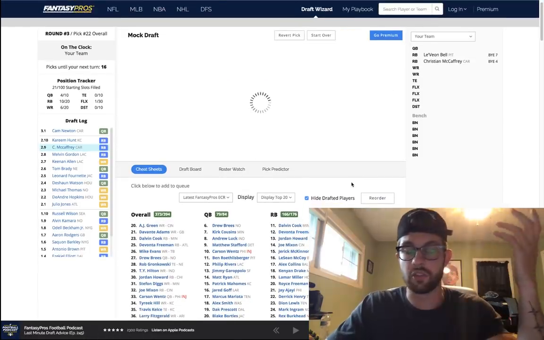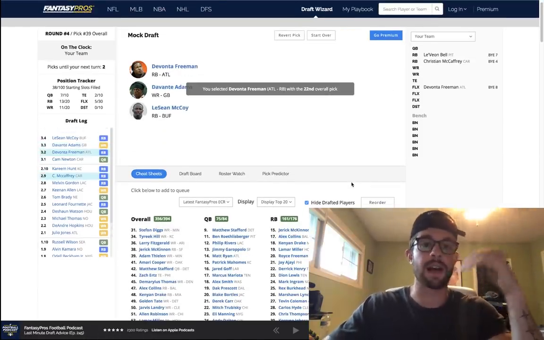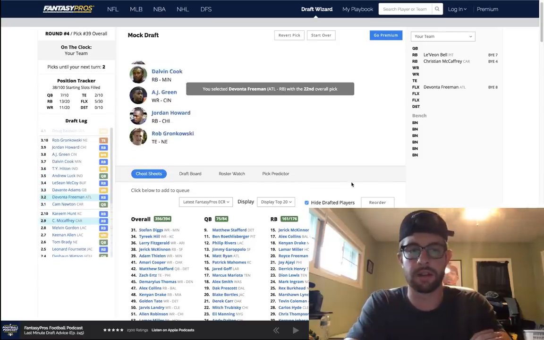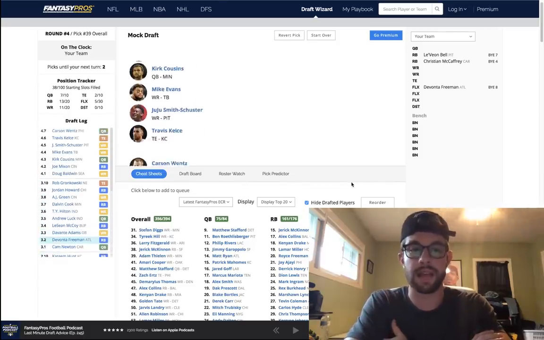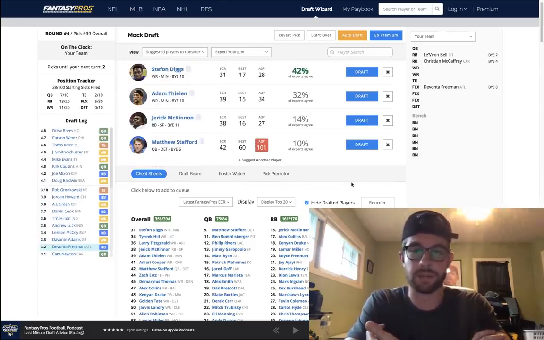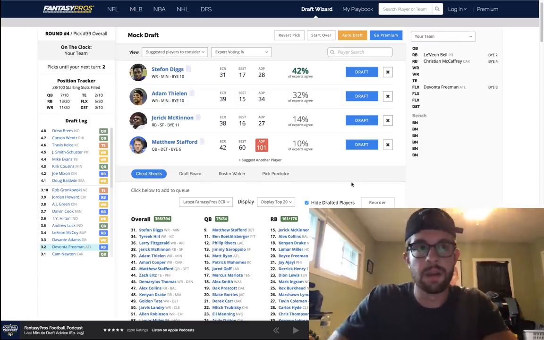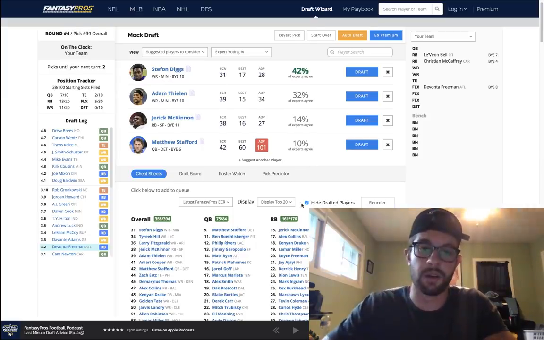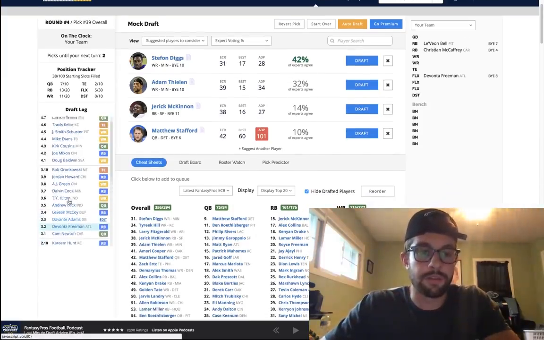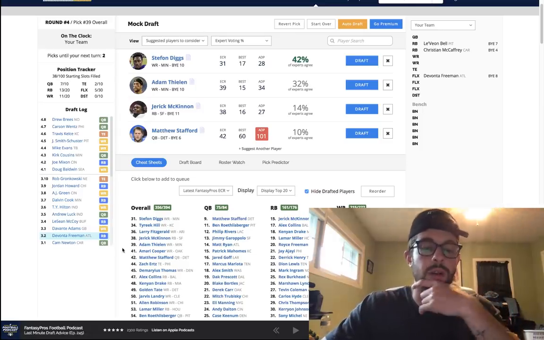I think he is a super high floor player here in this Falcons offense. I know Tevin Coleman's looked good, and Tevin Coleman is going to do good, but that has not stopped Devonta Freeman from averaging like 90 to 100 total yards a game. Plus, he has pretty much, I would say, a 75% chance of scoring a touchdown every time he's there. So I'm going to go with Devonta Freeman there, and you see another huge run of quarterbacks go off the board.